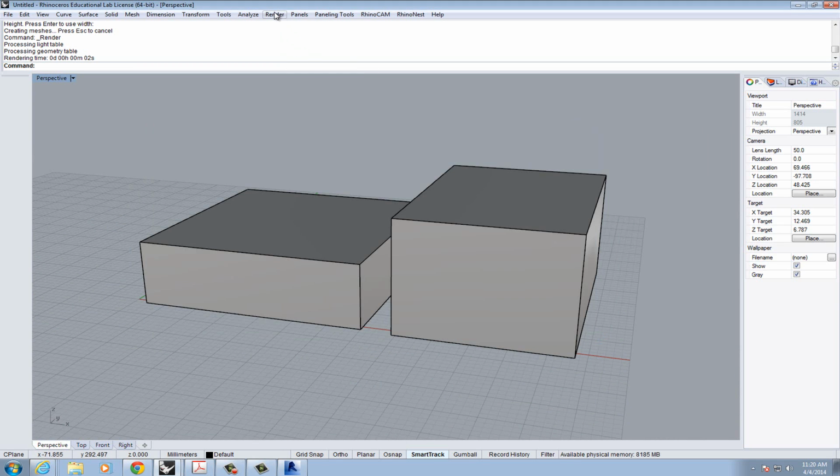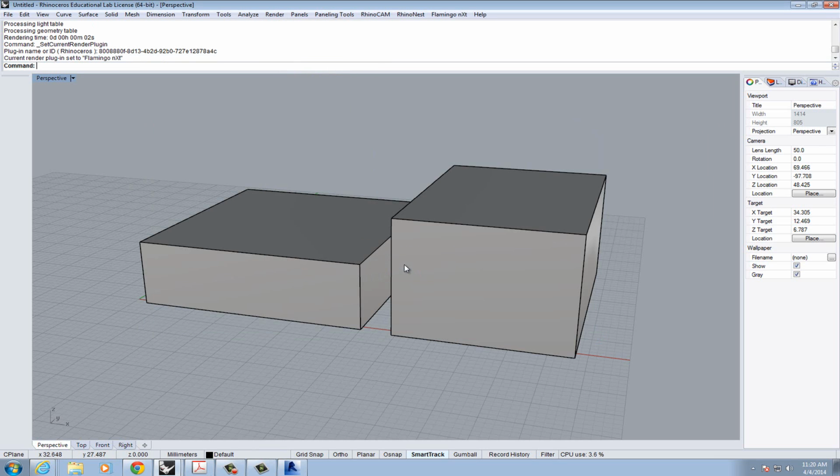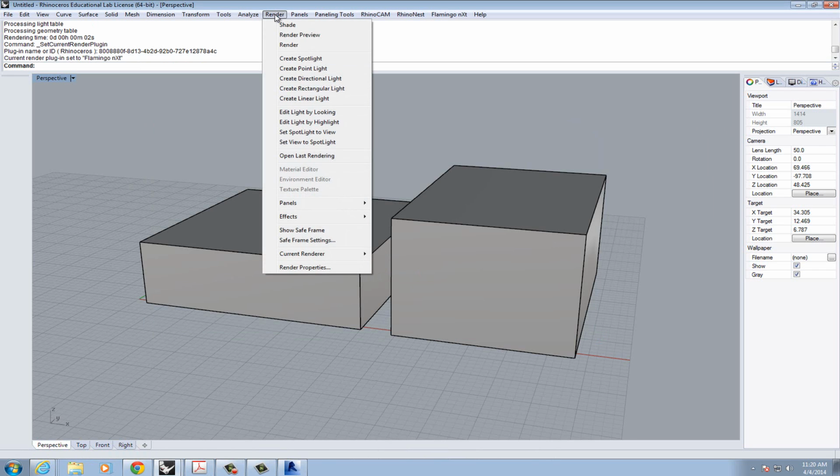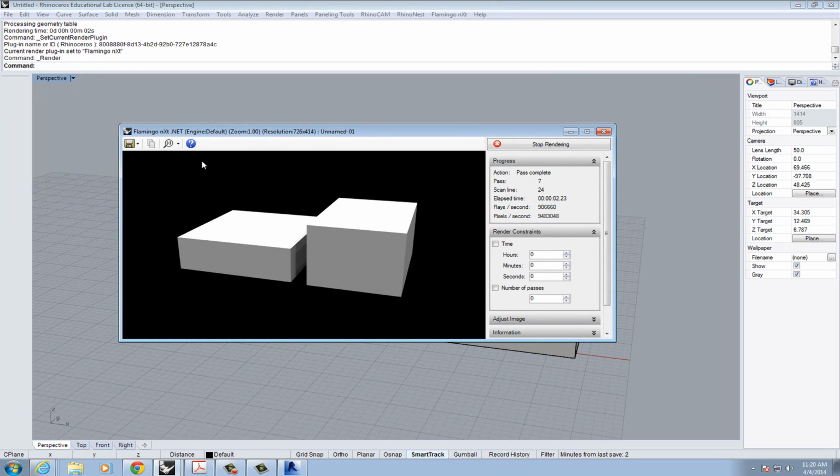You can also go to Flamingo, which is a renderer that the U has here for Rhino. This is what Mark introduced as an unbiased rendering. So I'm going to do render again. This is a different interface. This is the Flamingo interface. And you can see that it will just continue to churn through numbers.